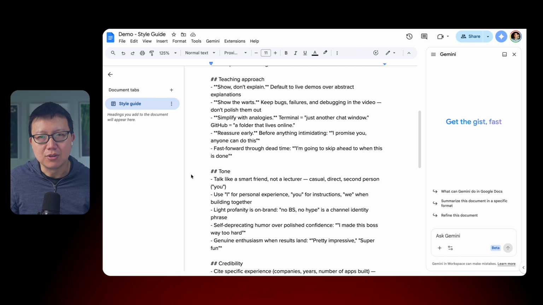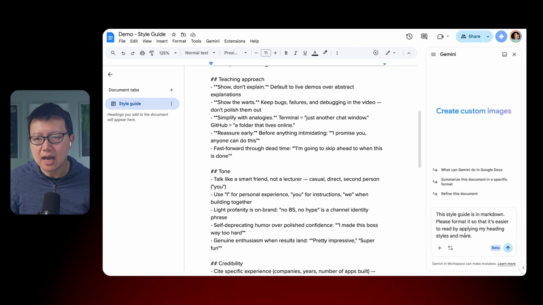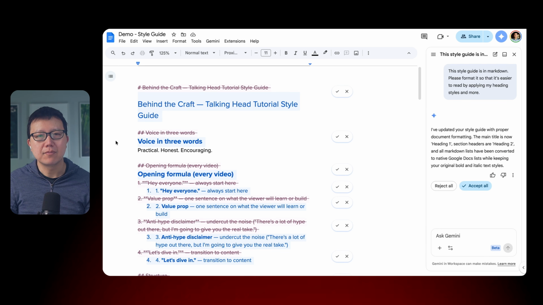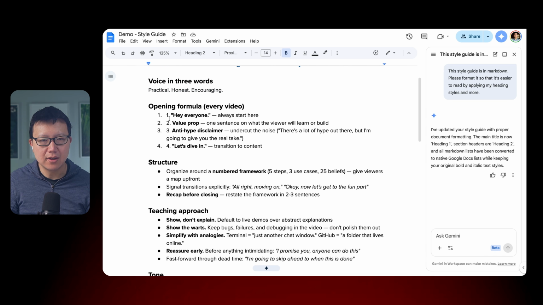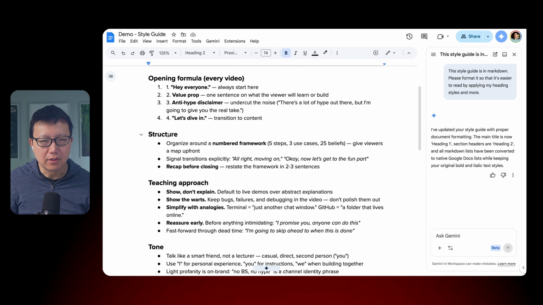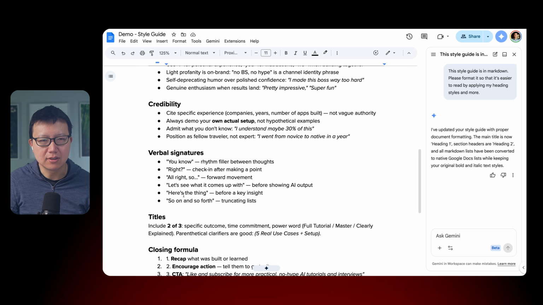The first thing that we'll do is, let's say this style guide is in Markdown. Please format it so that it's easy to read by applying my styles and more. And let's see how good of a job it does in actually formatting a document. Okay, so Gemini has formatted our document and we have to accept all changes. And yeah, this looks a lot better. It's used my heading 2 for each section title. It's added bullets, although it seems to have gotten confused with the number list. And overall, this looks great.